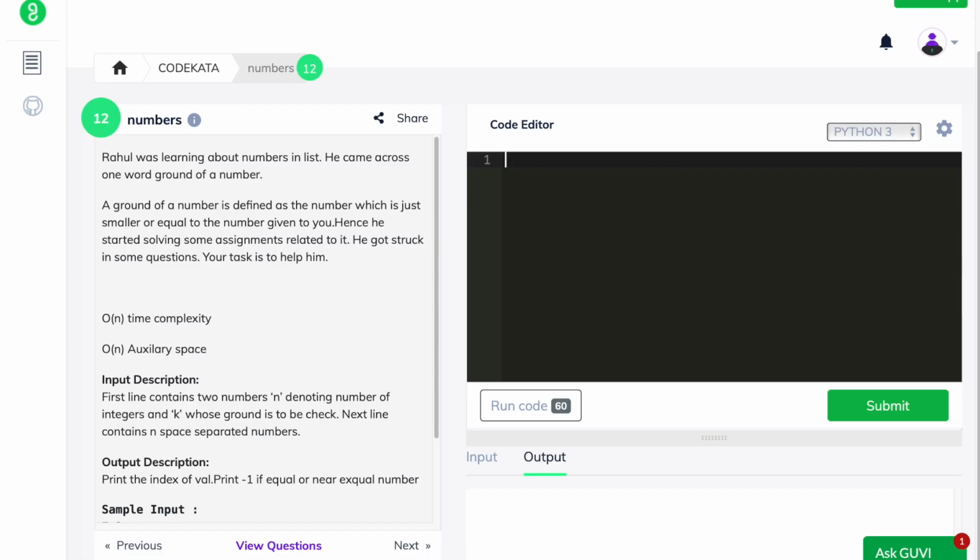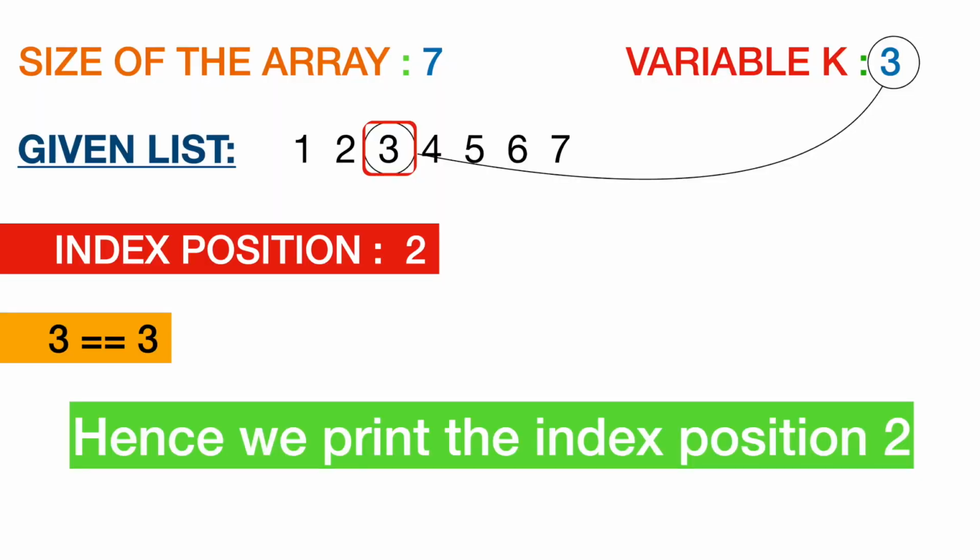In this question, we are provided with the size of the list associated with the variable k and list elements. Here we have to print the index position of the nearest smallest number close to the variable k or the number equal to it. And if there isn't any such number, we have to print -1. But theoretically speaking, would there be any value lesser than variable k in the entire list?